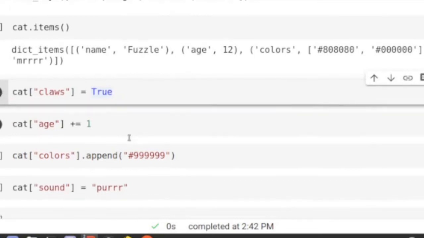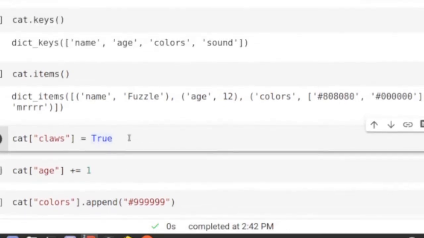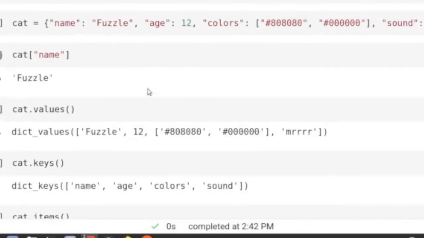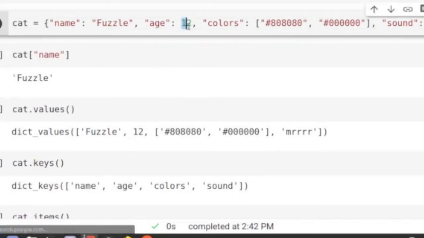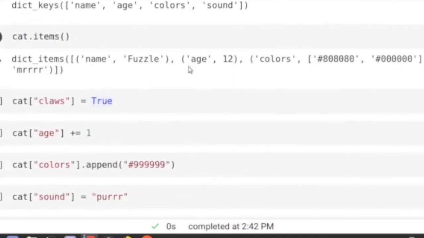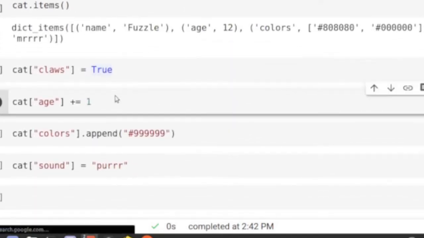We can also alter existing key value pairs. We have age in our original dictionary. We know that it is a number because we made it that way. So we know that if we want to alter that value, the value associated with the key age, we can just do plus equals 1, another number, to add 1. So we would expect it now to be 13.